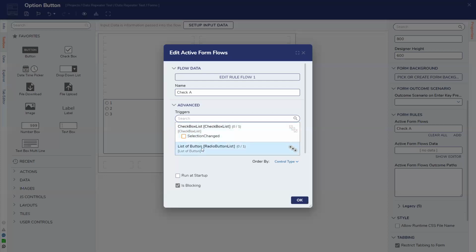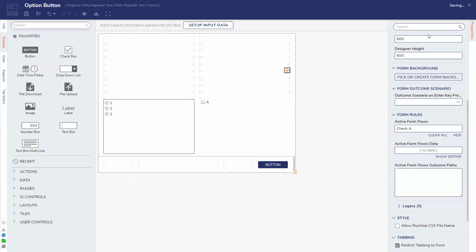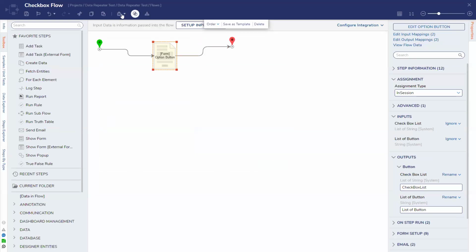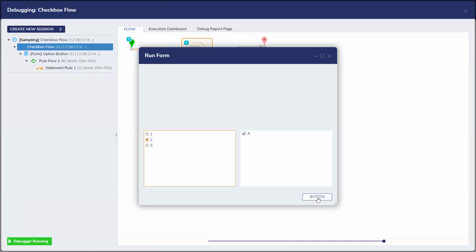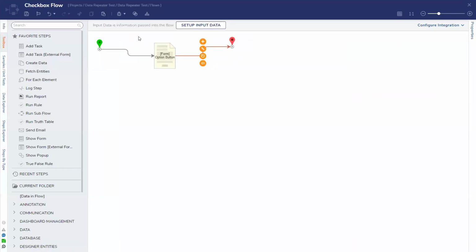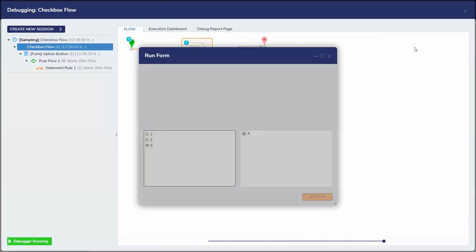So instead of the checkbox list, we're going to do list of buttons for this one. We'll hit OK. We'll hit save on that. And now, if I debug this, if I select any one of these, A is going to get checked. Doesn't matter which one. I'll go back and debug that again. If I select three, A is going to get selected.